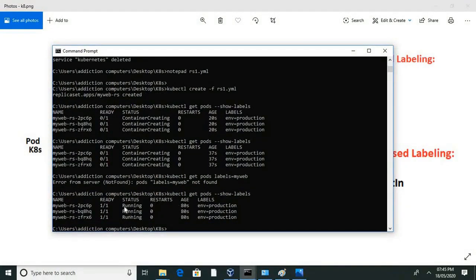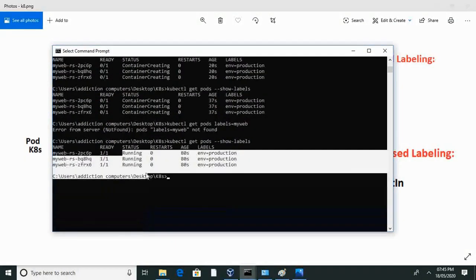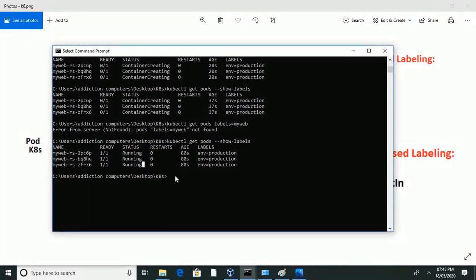Okay, so you can see that it is created and all are running successfully, and the name is given here, rs. So let's try to delete any pod with kubectl delete. I'm going to delete this pod.